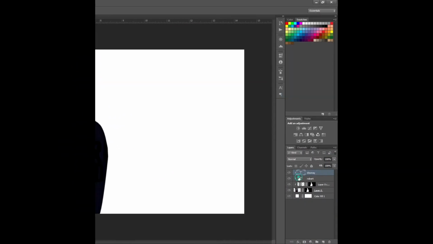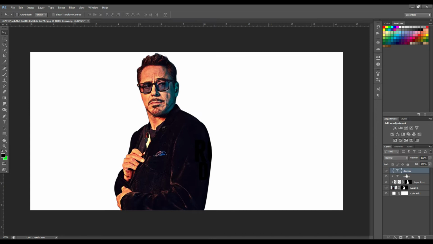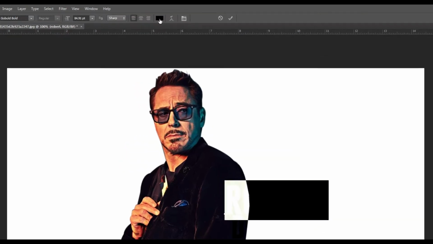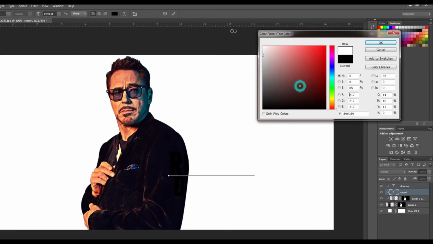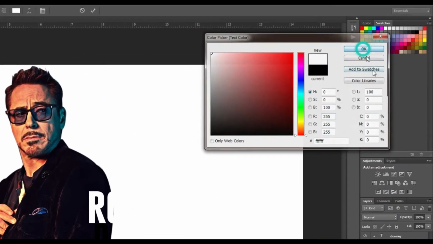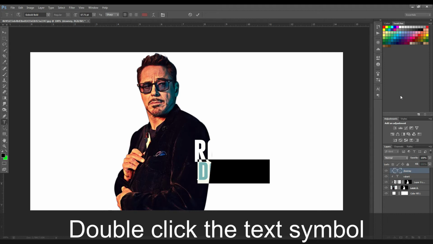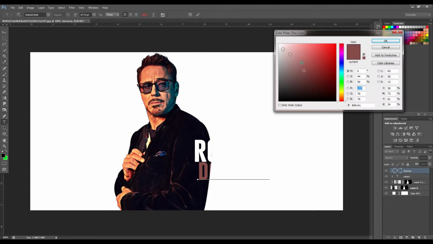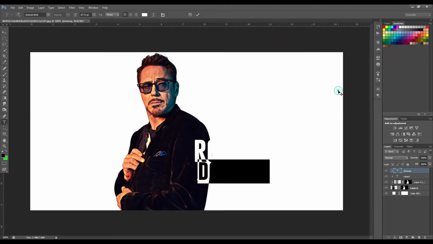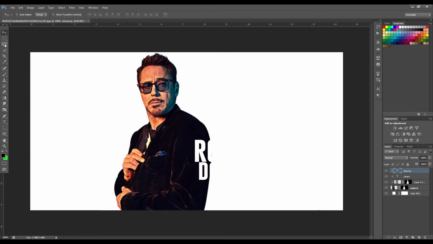Right click over that and give clipping mask, so that layer would appear like this, so the text won't appear here. Go to the color here on the top, set the color to white, so the white color text is changed. You can see that. Do the same process for the second text too. Change the color: first clipping mask, then change the color to white.